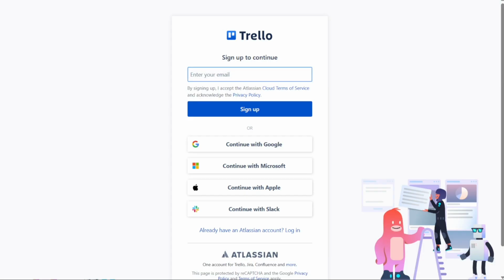By clicking the Sign Up button, you will be directed to a Sign Up page where you can choose how to create your account. You have the option to sign up using your email address, or you can also continue with one of the supported third-party accounts such as Google, Microsoft, Apple, or Slack. Select the method that suits you best and proceed with the corresponding steps.